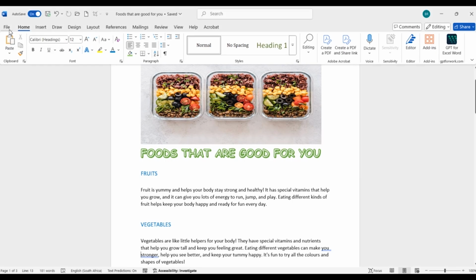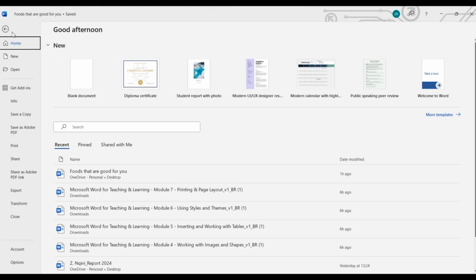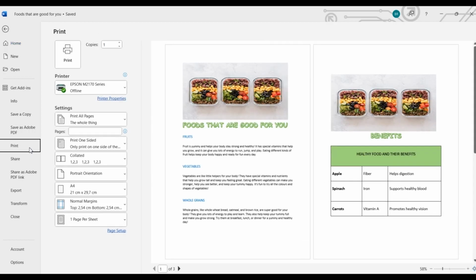Step 1. Click on the File tab in the ribbon. Step 2. Select Print from the menu. This will open the Print Preview view. Step 3. Review your document as it will appear when printed. You can use the arrows to navigate through the pages if your document is more than one page long.